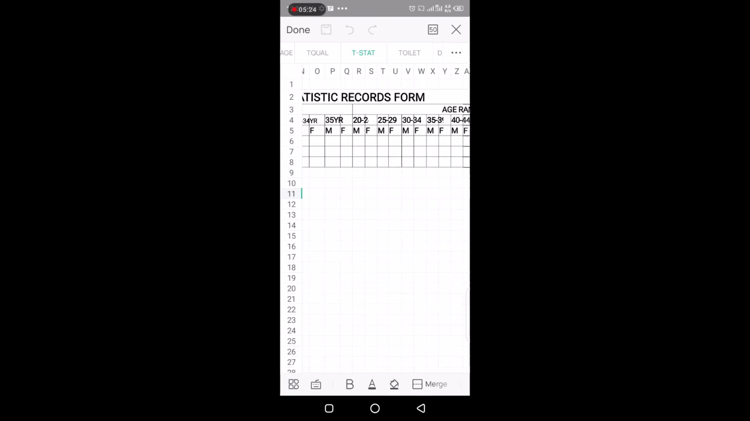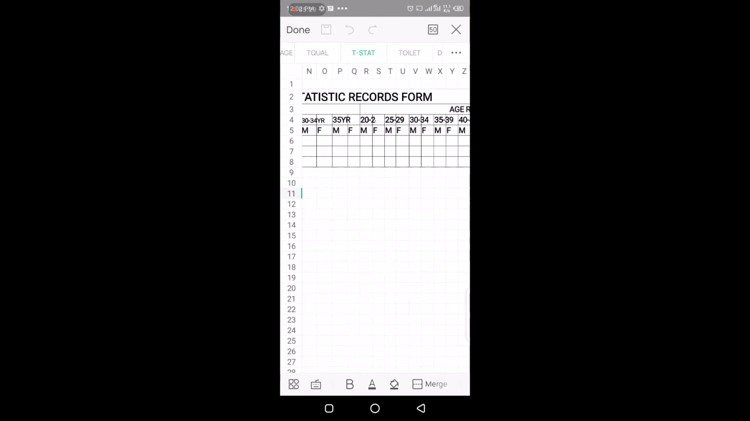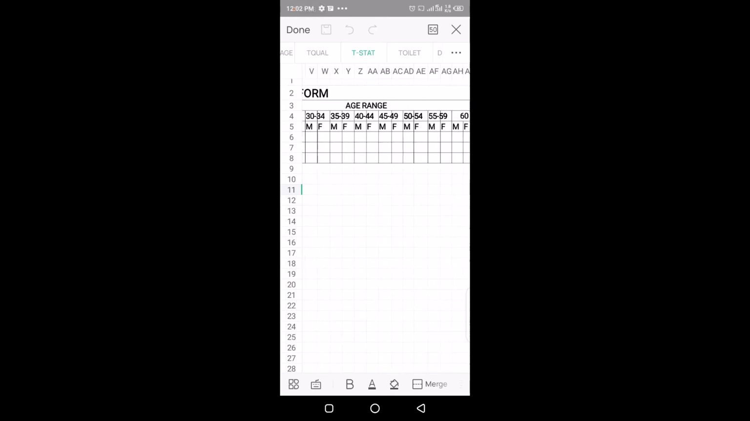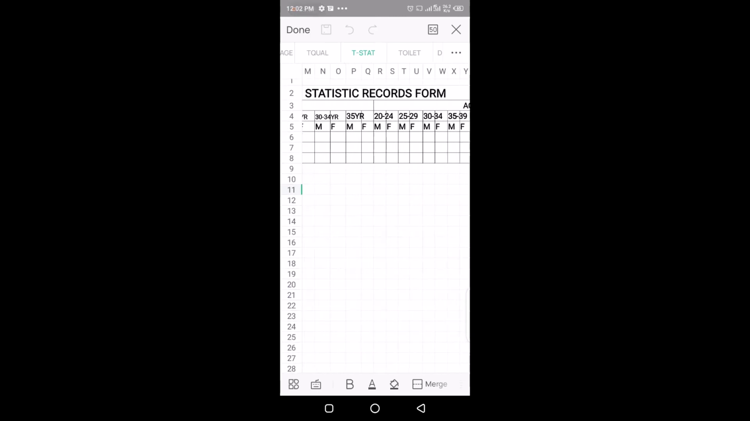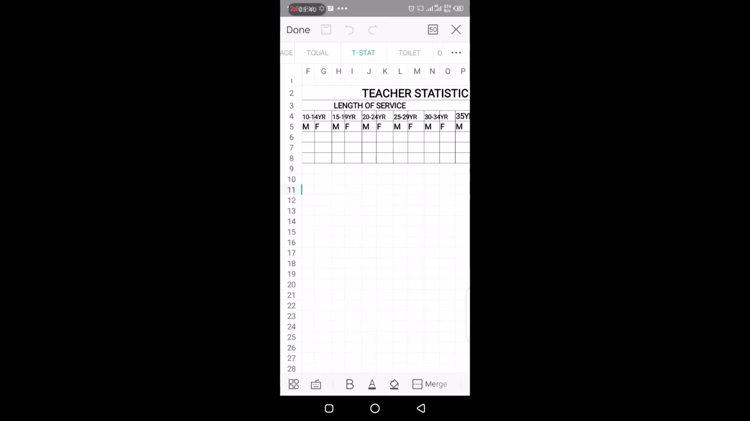The same thing applies to the age range of the teachers, those that are between 20 to 24 years, 25 to 29 years, till 60 years. When you calculate it together, it should be the same as the total number of teachers you have by length of service, and should be the same as the total number of teachers you have in the whole school.